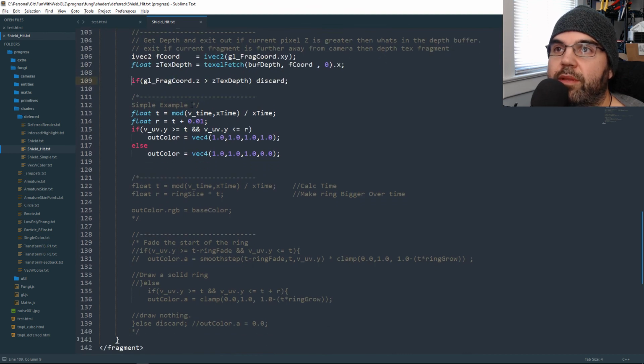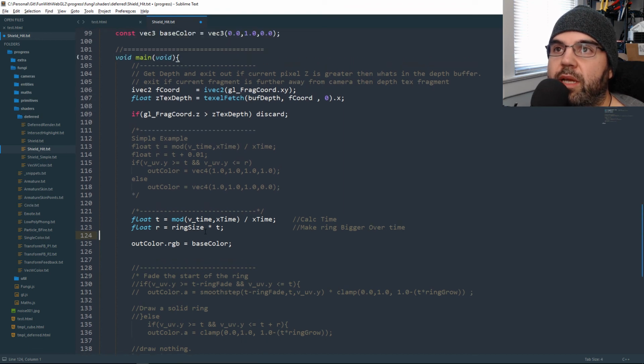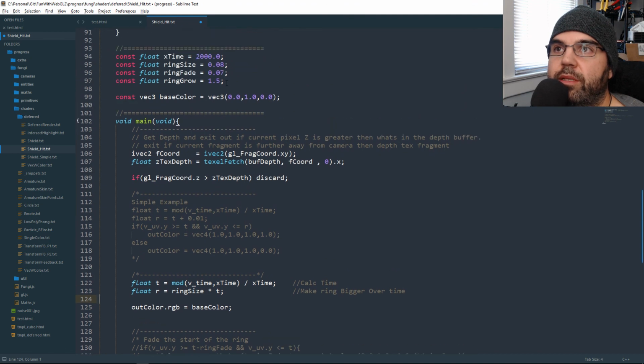So now let's get rid of this simple example, and we're just going to take it a little bit further. So we still have T and R. So it's the same thing as I did up here. It's just time. And now the ring size is going to be 0.5, but that's the maximum size of the ring. It's going to be 1.5 times T. So T goes between 0 and 1. So during time, we're going to change the starting position of our ring, and we're going to change the size of our ring. So it's going to grow over time.